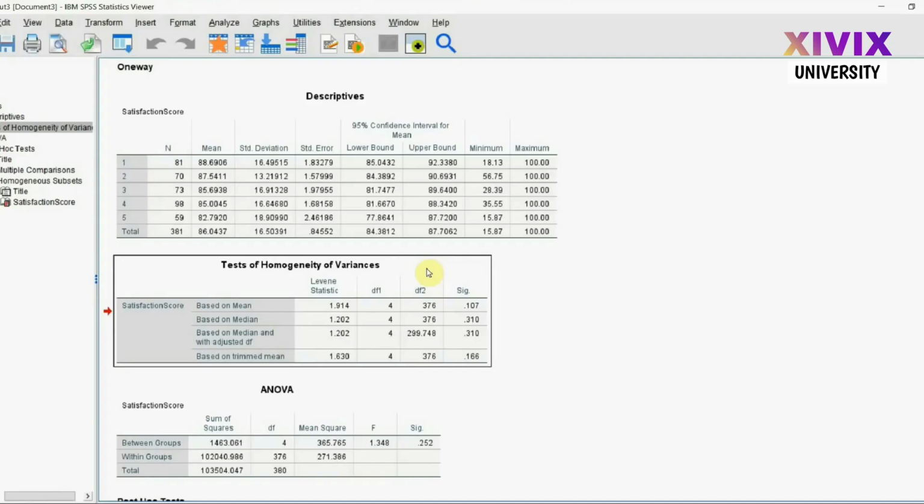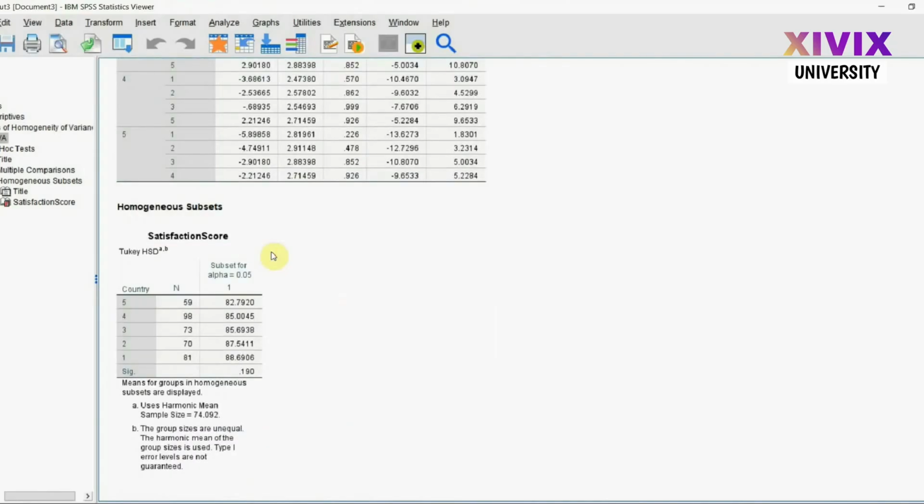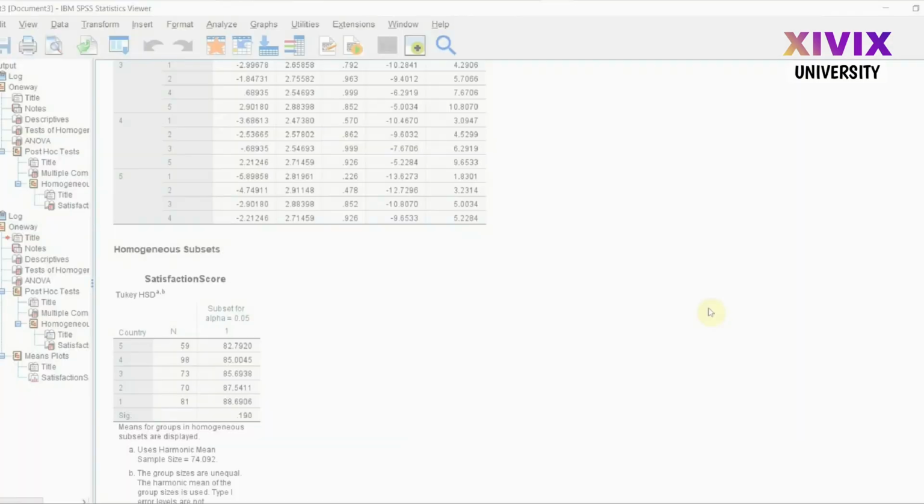According to homogeneous subsets, this confirms that all 5 countries are effectively in the same league, because SPSS put all countries into one single column, that's subset 1. For example, if you're ranking them for a 2026 performance review, you couldn't scientifically say country 1 has outperformed country 5, because they are all statistically tied.